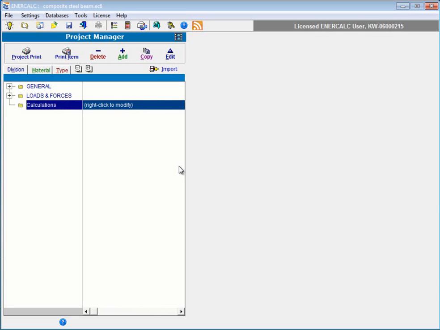Hi, and welcome to this session where we'll take a look at the Composite Steel Beam module in the Structural Engineering Library. The first thing that we'll do is start out with a brand new project file, and we'll see how to add a composite steel beam calculation to the project file.